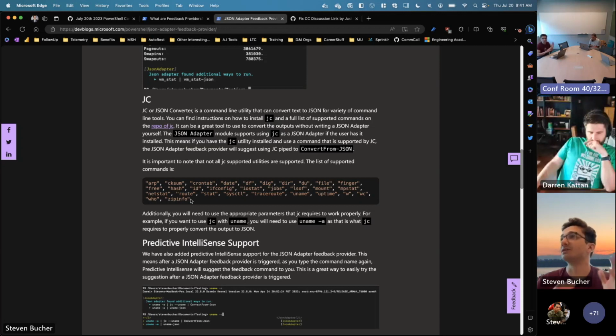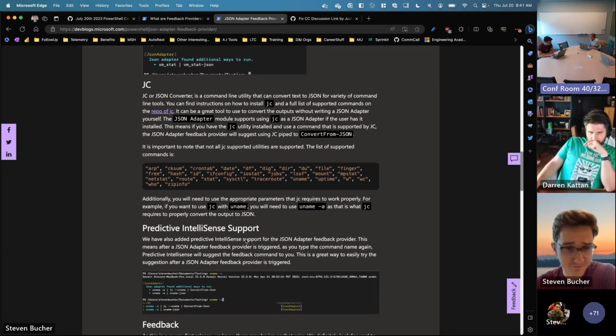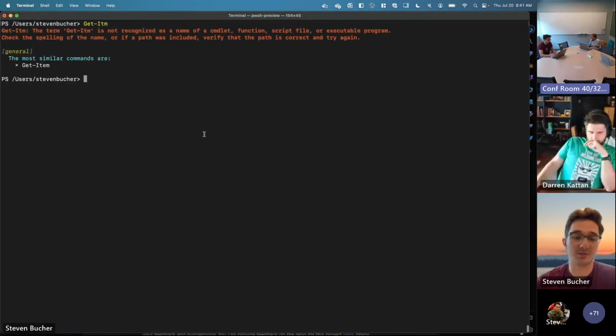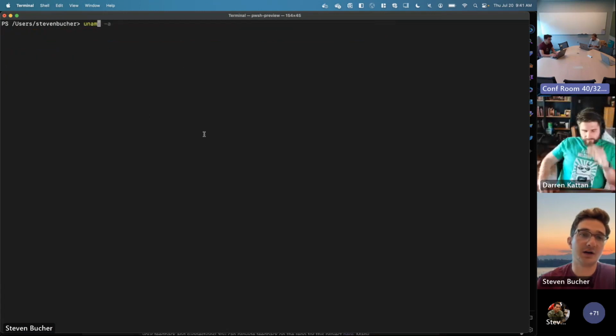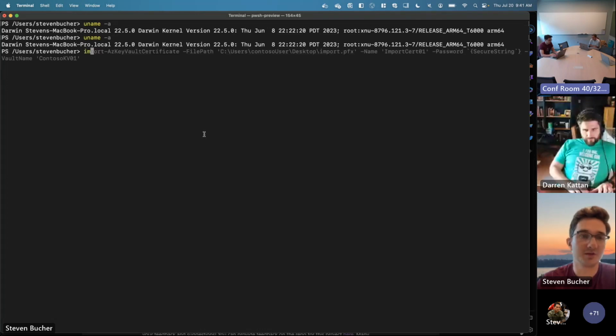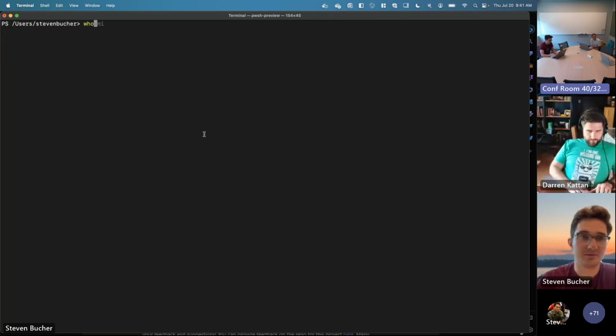This again is very subject to change, so there could be lots of changes coming forward. But the really cool thing about this and some of the other feedback providers we've created is the predictive intelligence support. So I'll just jump over quickly to a demo here. Right now I have the JSON adapter module supported. Do I have it imported? Let me see. There we go.